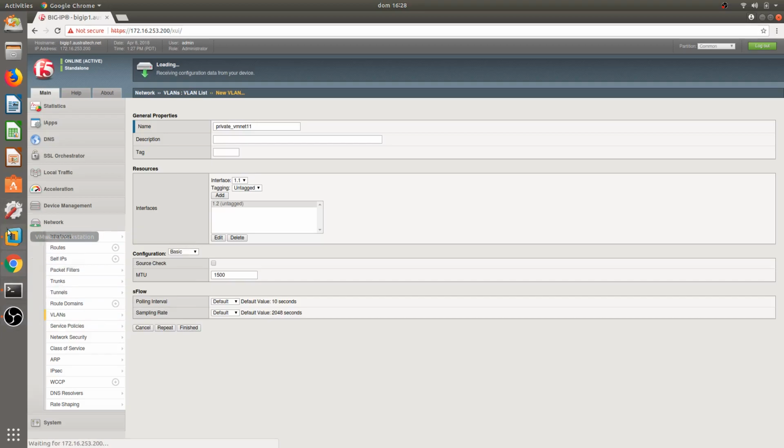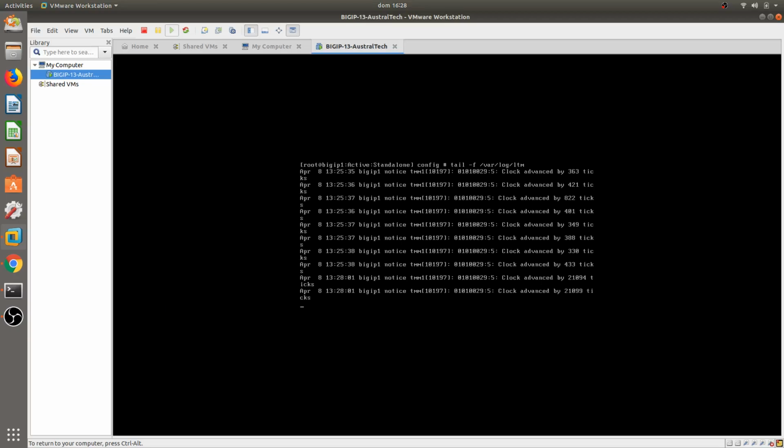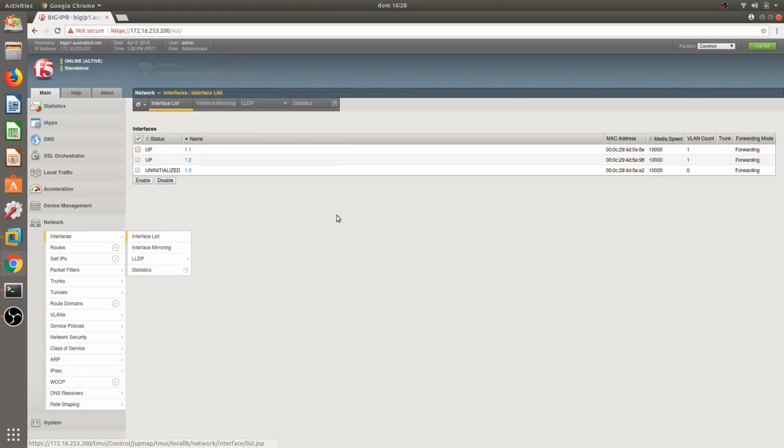the logs and see what is going on. In order to check the logs, run tail -f to follow /var/log/ltm. We don't have anything yet in the log, because the box was booting up and was kind of busy, so I can ignore that. So we have the 2 VLANs created. Let's go to interfaces, and now you can see that they are actually up.